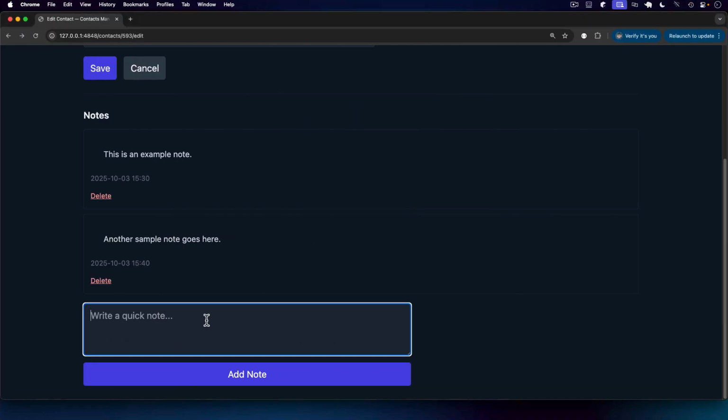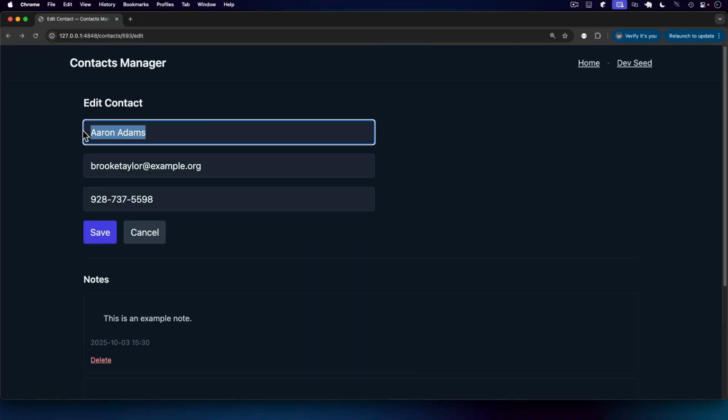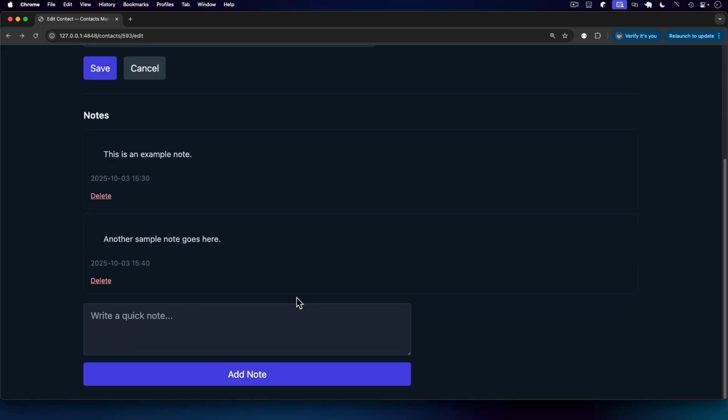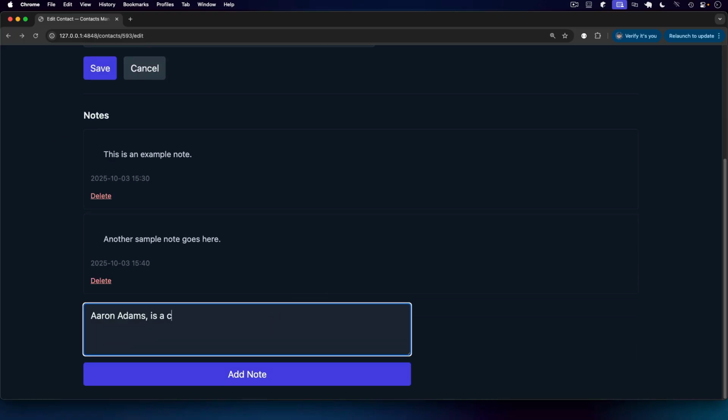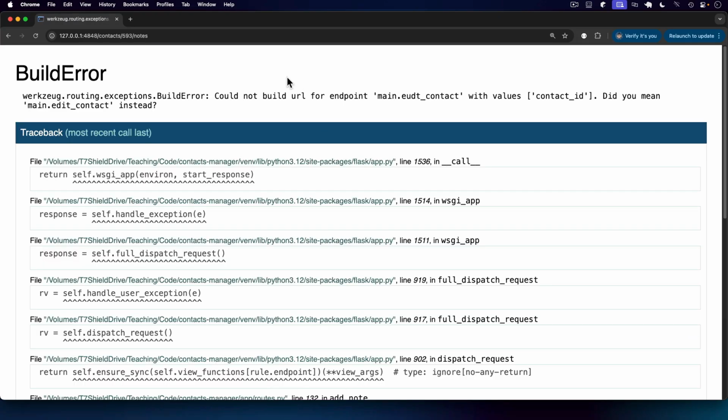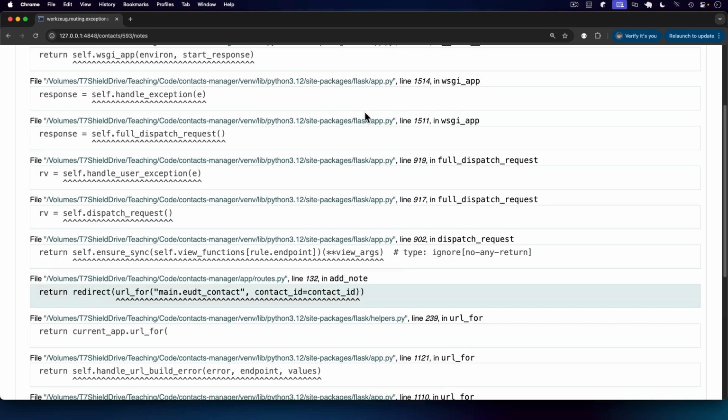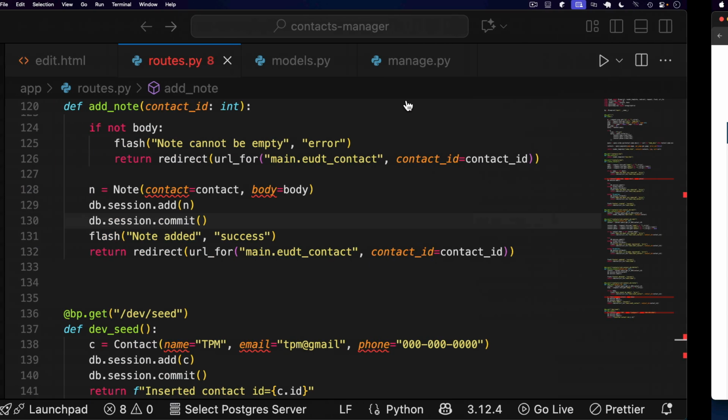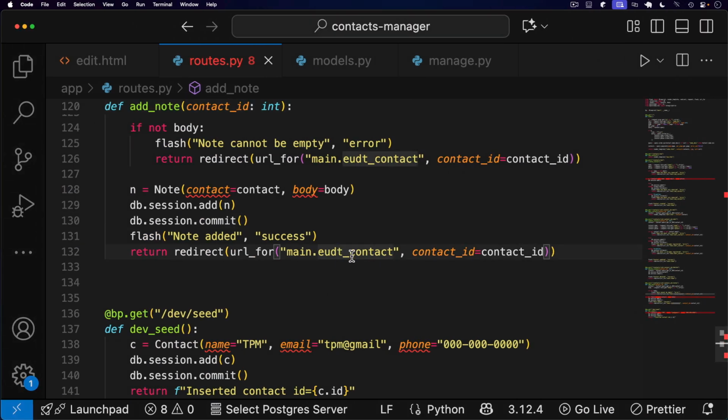Let's go to our form now. And let's just write something here real quick. I mean, Aaron Adams here, so I'm just gonna say, Aaron Adams is a cool guy. All right. And we could now build a URL endpoint. Oh, let's fix this. All righty.